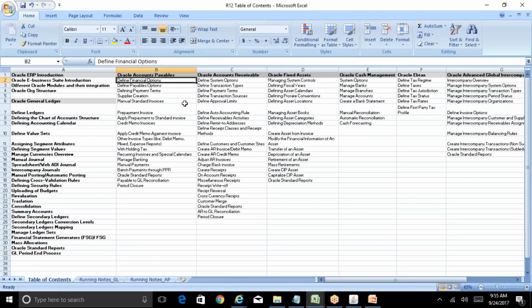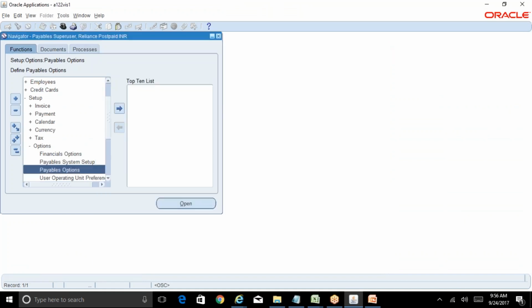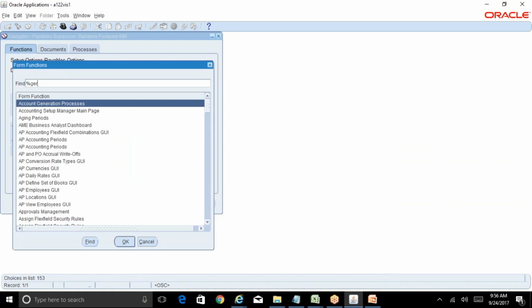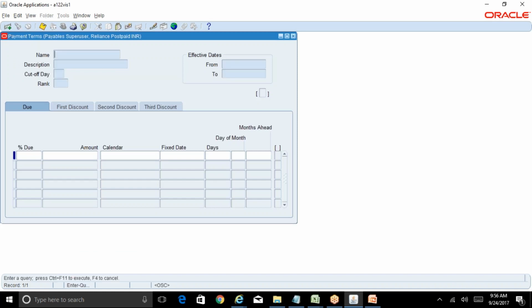So we have covered the financial options, we have covered the payable options, and I'll quickly get into payment terms. I already mentioned that Oracle has provided certain payment terms. If you want to use those, you can use them. And if you want to generate your own payment terms, you can. Payment terms are nothing but like 30 days, 60 days, something like that. So there are different payment terms, 15 days, 30 days, whatever it is.